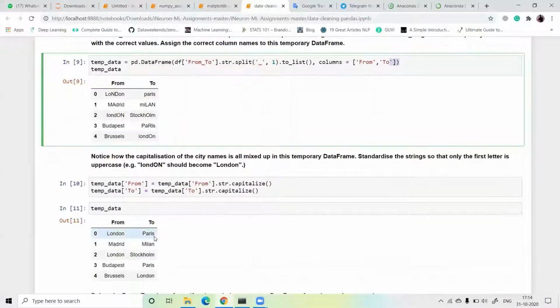The next point is: notice how the capitalization of the city names is all mixed up in the temporary data frame. Standardize the strings so that only the first letter is uppercase, like LONDON should become London.